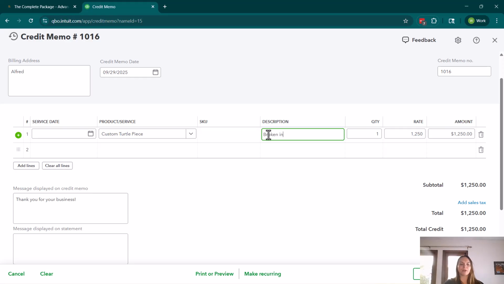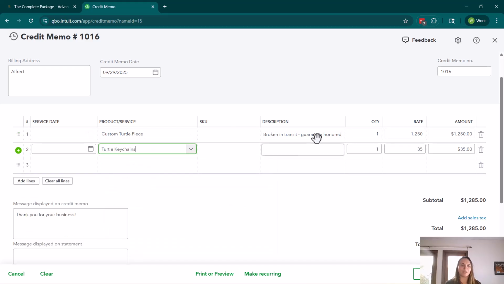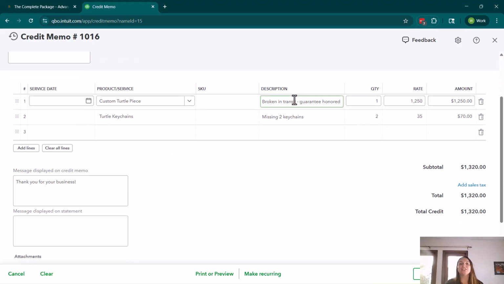So I'm going to put, broken in transit, guarantee honored, or something along those lines, okay? And so I'm going to give them a credit for the full custom turtle piece, and then maybe I'm going to give them a credit for some turtle keychains, and I'm going to say missing 2 keychains from the order. So he's going to get a credit for 2 of these keychains, and he's going to get a credit for this custom turtle piece. So each of these descriptions is going to tie into those line items.